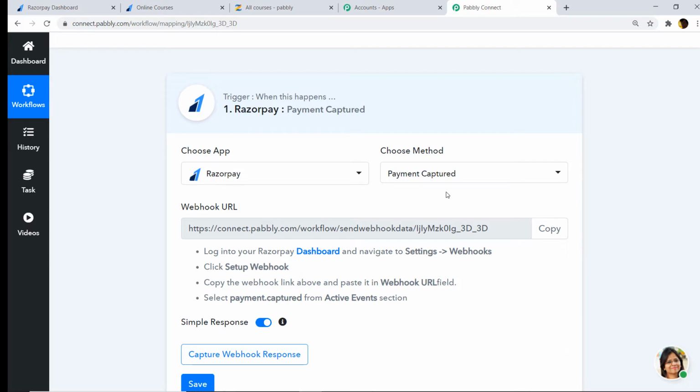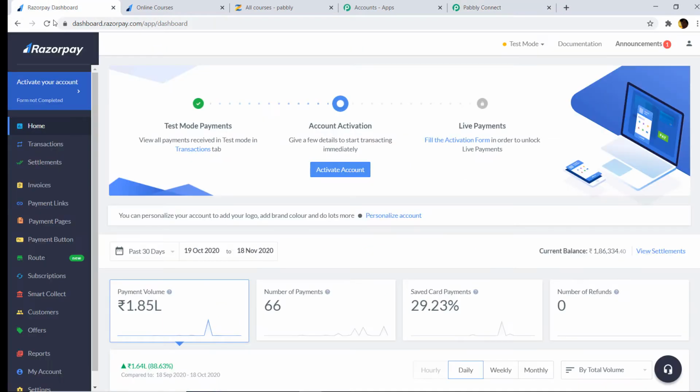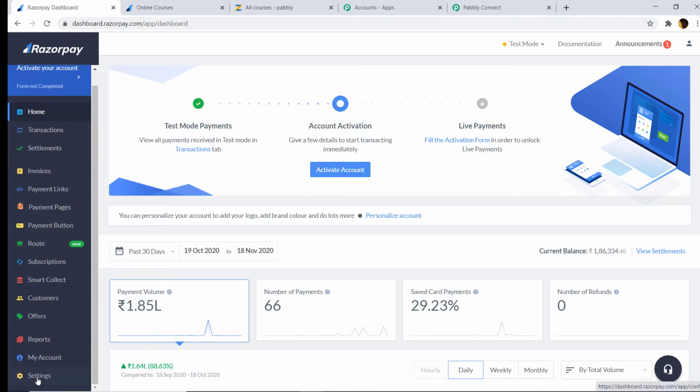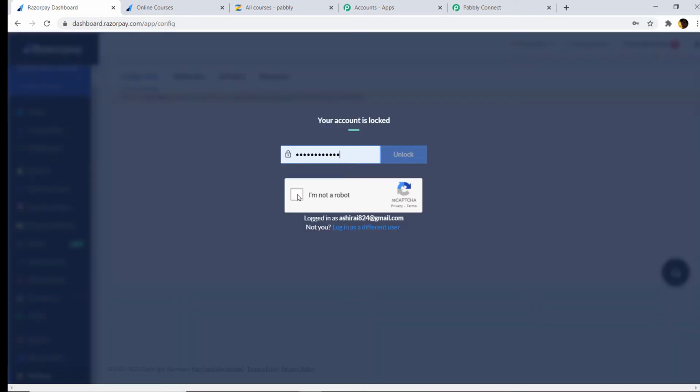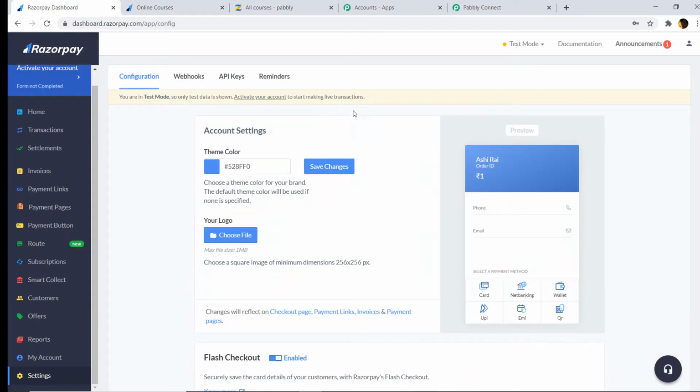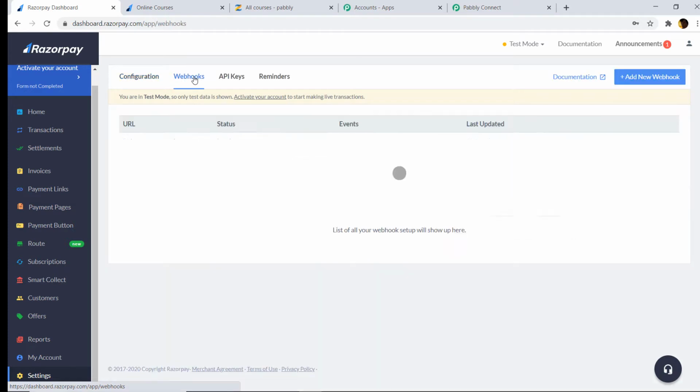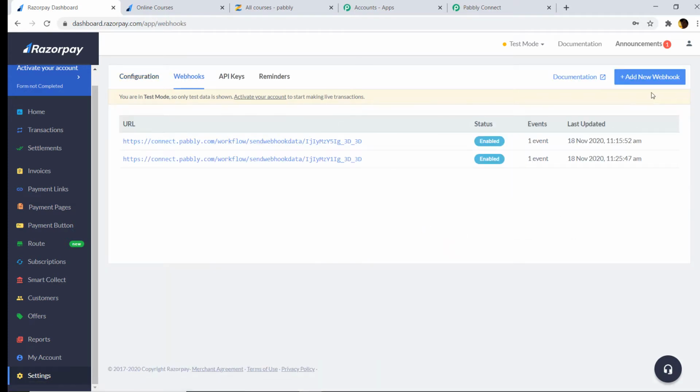So let's have a look at Razorpay. So this is my dashboard of Razorpay. Since we are interested in integrating Razorpay to Pabbly Connect, let's go to this part. At the bottom left you will find the option called settings. Click on settings. Okay. So at the top, you will find the option called webhooks. Click this. So we are going to add a new webhook. So at the right corner, you will find a button, add new webhook.